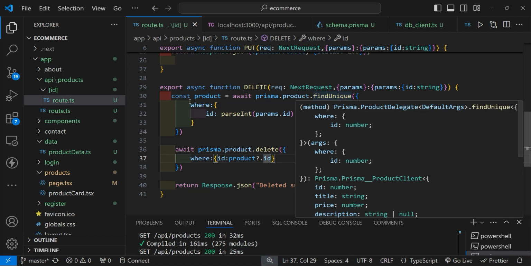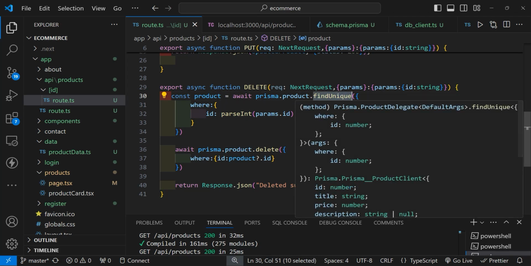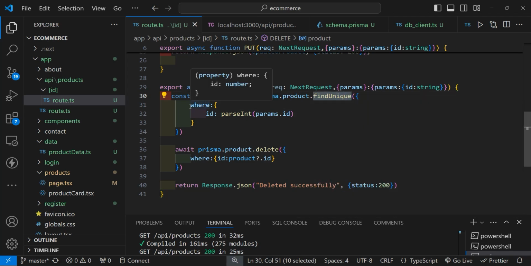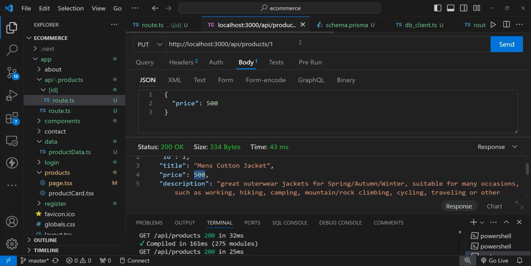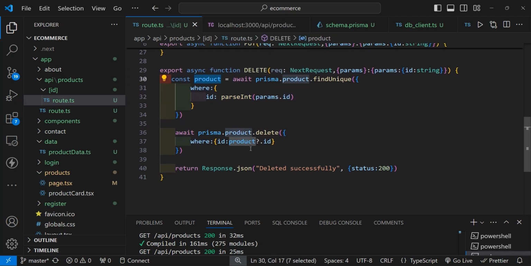So in the first code, what we are doing is accessing or finding the record that we want to delete from the product table. For that, we call the findUnique function or method and provide the ID which we are passing through this API endpoint, which is 1 in this case. So here it retrieves that product and stores it in this product variable. And after that, we are calling the delete function again on the product table and specifying the ID of the product that we want to delete.